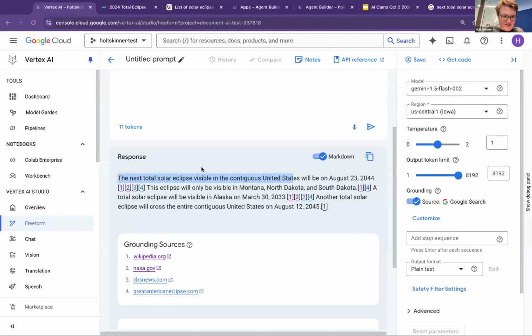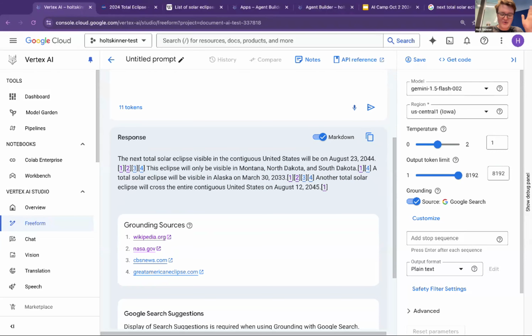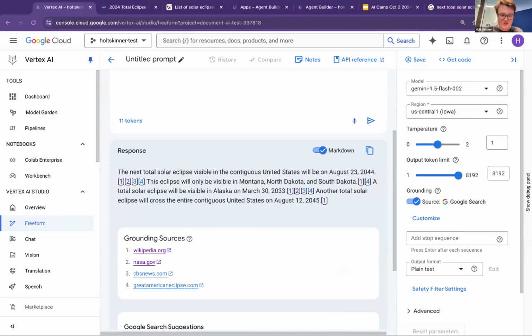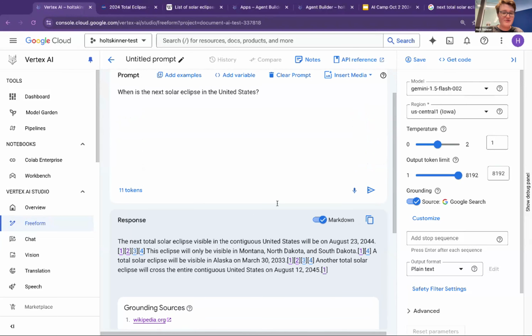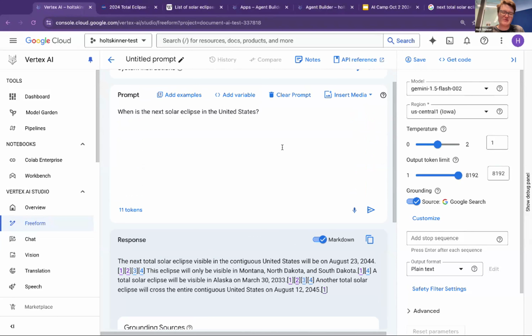And so it says that this next eclipse will be visible only over Montana, North Dakota, and South Dakota. And then we'll actually have one in Alaska in 2033. And it says that there'll be another one that crosses the entire contiguous United States in 2045. Pretty cool. So I could go in and actually search for all of these here, but that'll take a little bit of time to actually look it up. So it's pretty easy to get a grounded response here. And we can also ask about other types of things that require factual information or stuff that would be on the public internet.